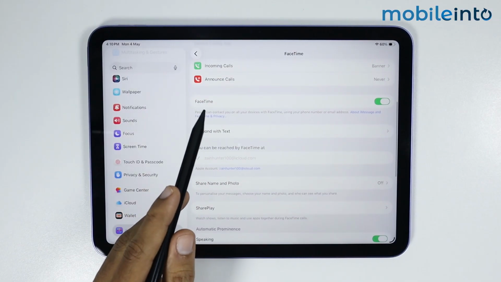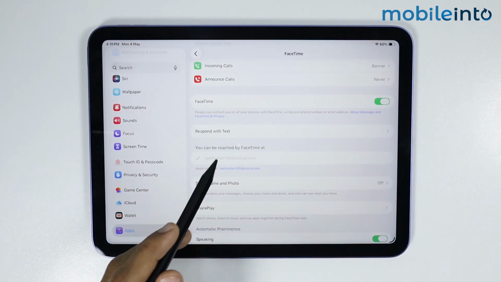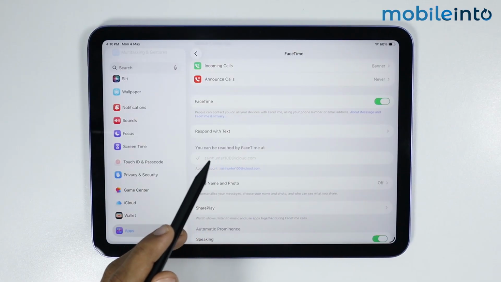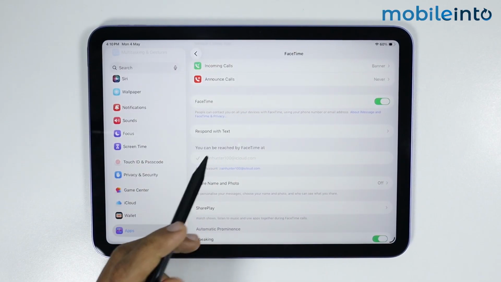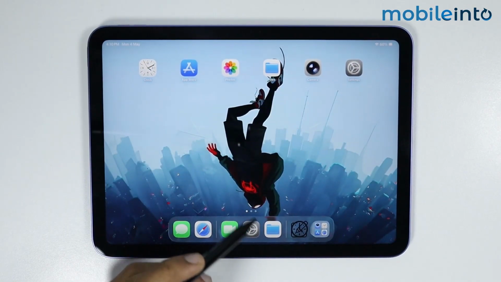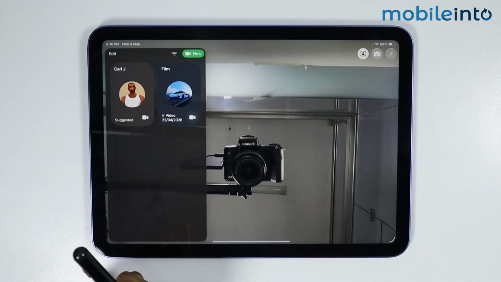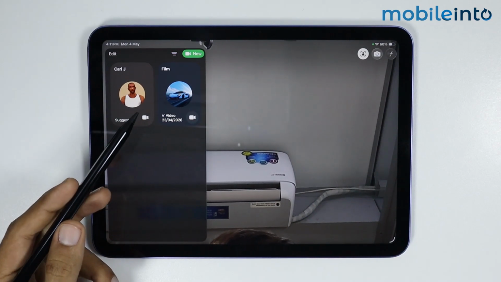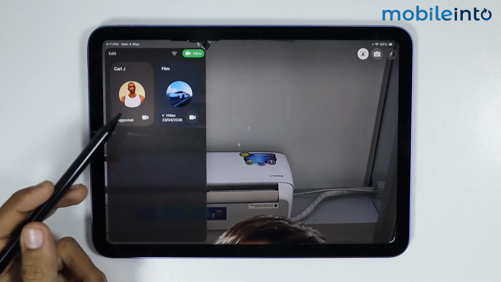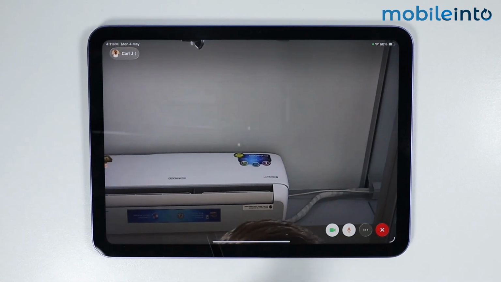From here, just make sure you enable the toggle for FaceTime. After that, just tap on You can be reached by FaceTime at. And over here, just select your Apple ID or your phone number. After that, just go to your home screen and open the FaceTime app. And from here, you can do a FaceTime video call to anyone with an iPhone or with an iPad. Just like that.